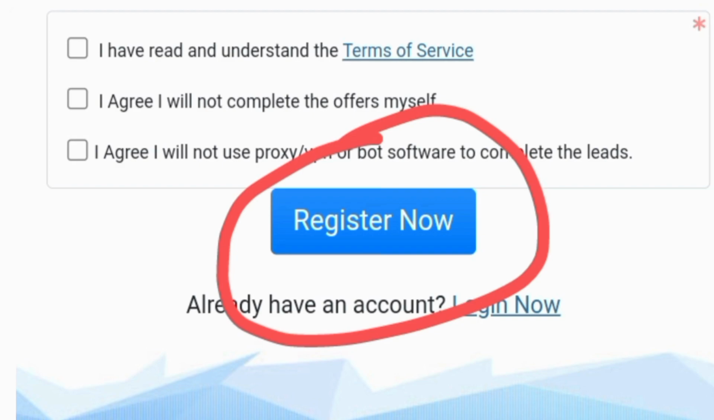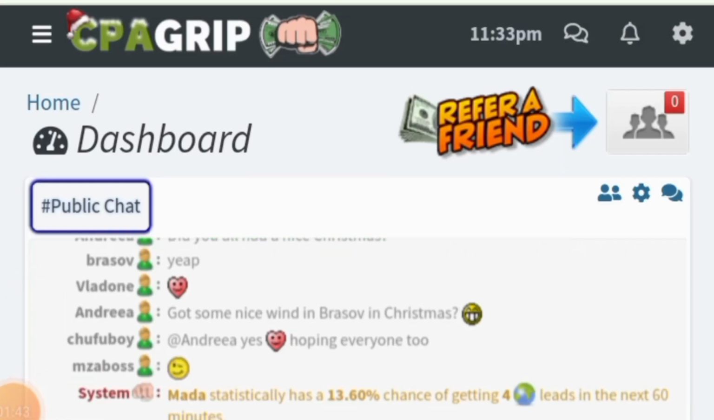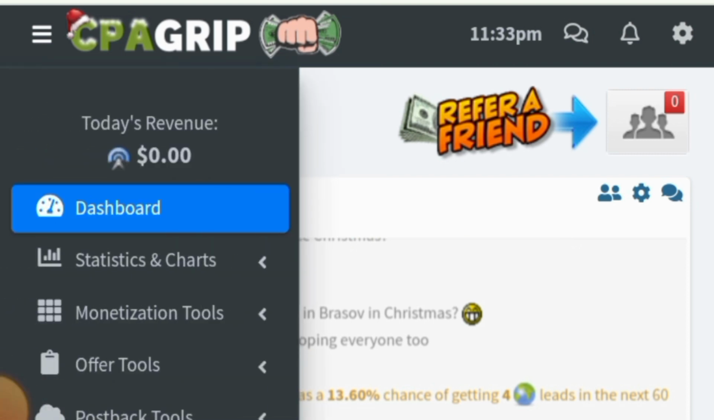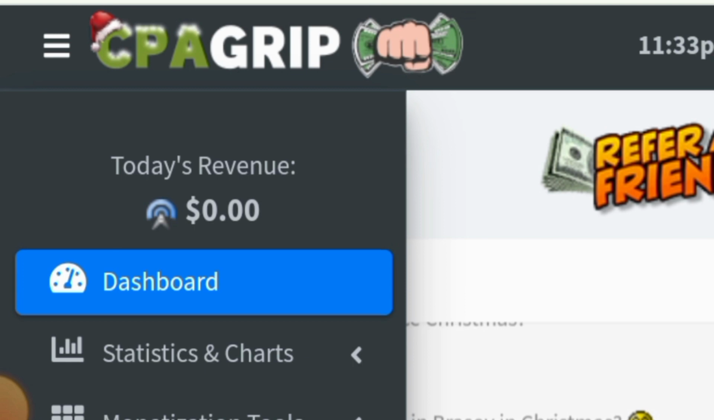Once you're done verifying your account, this is how your account looks like. Once you're in your account, the first thing you need to do is head over to this menu button to go to the offer section. You can see I have zero balance, and the reason is because I just created a new account for the purpose of this tutorial. So just head over to this offers section.